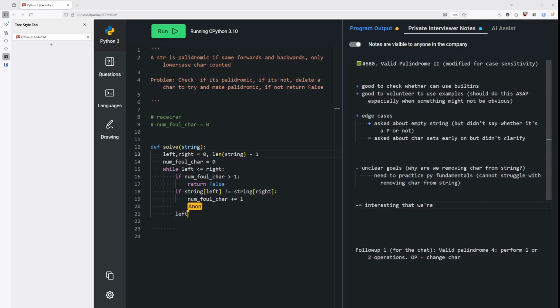No, this doesn't help. And then we just increment our pointers: increment our left one, decrement our right one. Okay. At the very end, we check, and then yeah, this would be this, and then return.